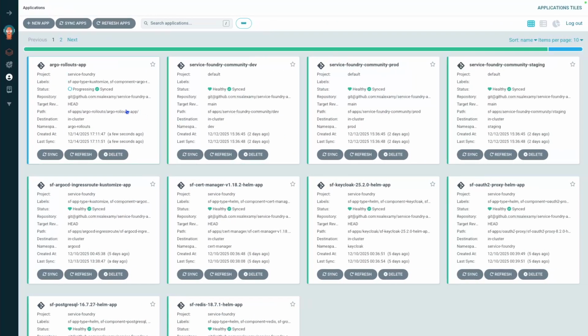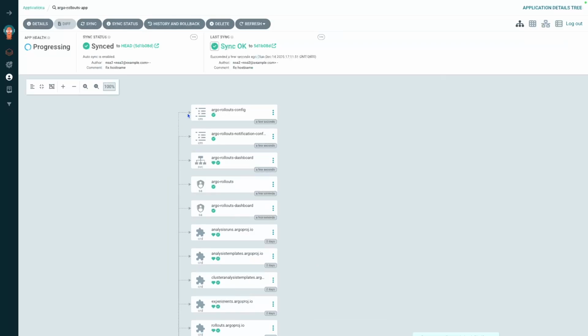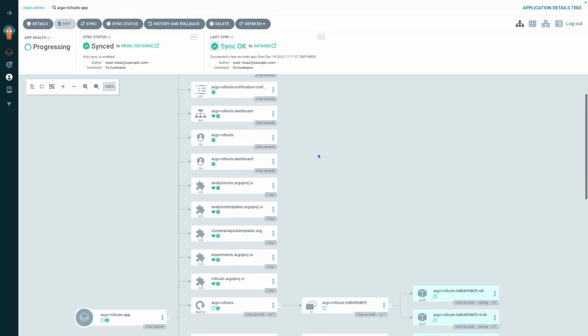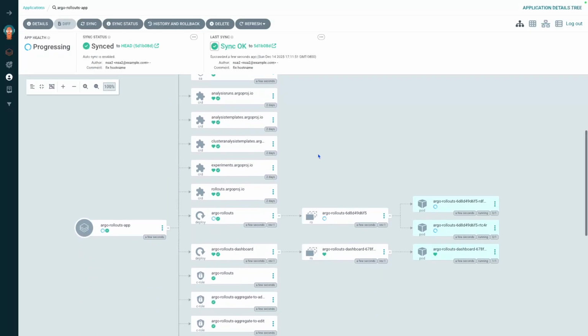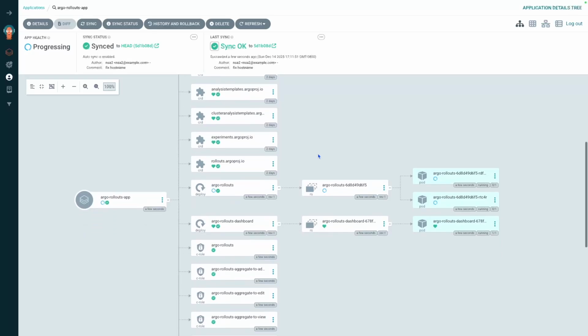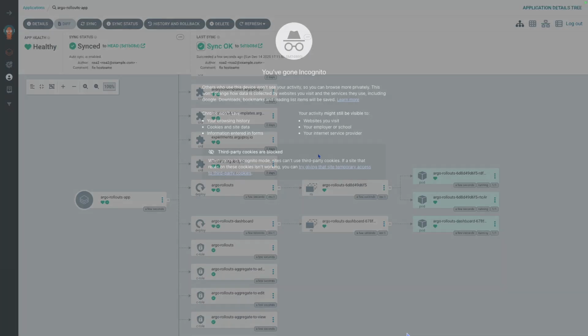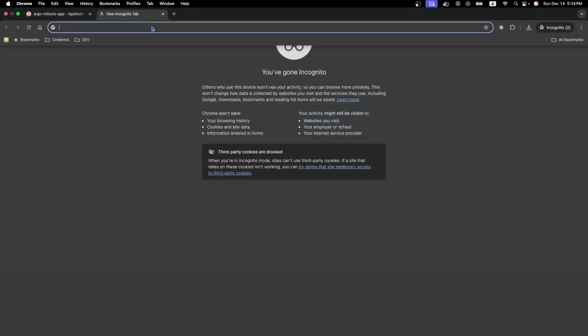In the Argo CD UI, you can see the application appear in your applications list. Click on it, and you'll see all the resources getting deployed. Look for these success indicators: sync status, synced; health status, healthy; all pods running. Perfect. Now let's access the dashboard.